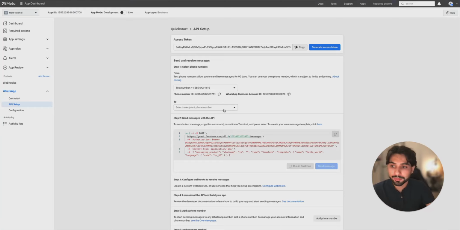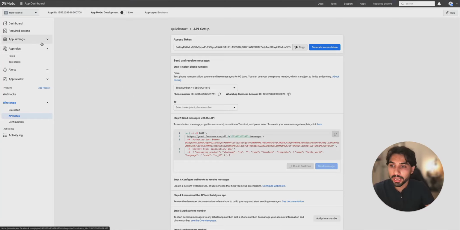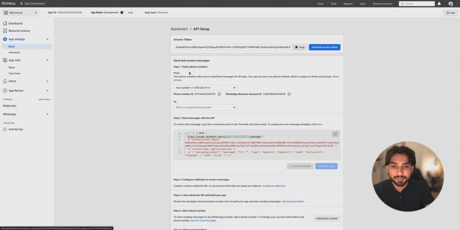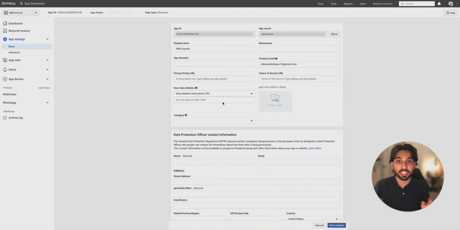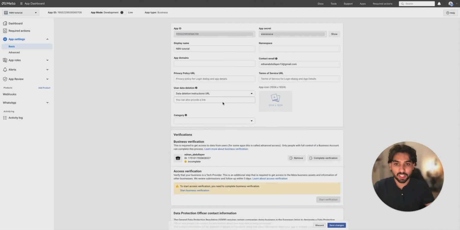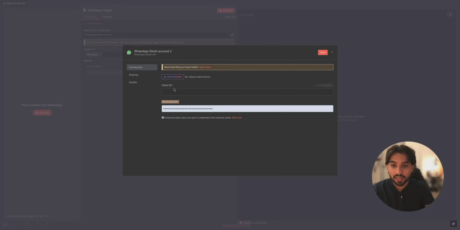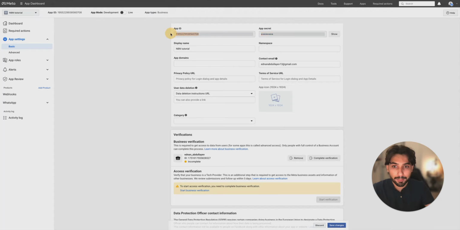tutorial app. And now what we have to do is go back to the app roles and app settings, basic. It's going to take a second as well. The developer website usually takes longer and it's a bit slow. So you can see you have app ID and you have app secret. If we go back inside here, we're going to put our client ID, which is going to be our app ID.